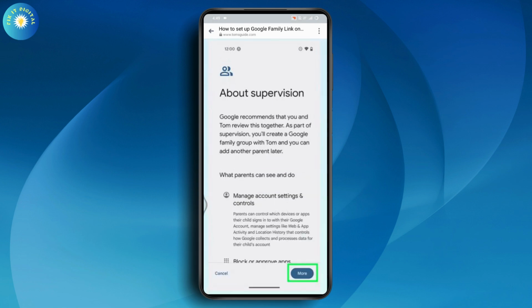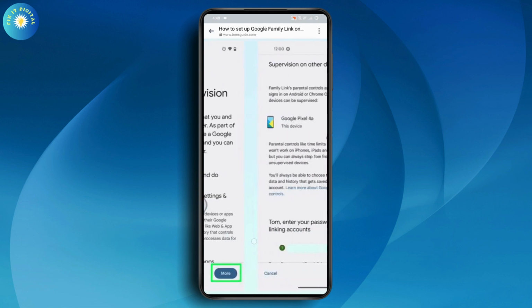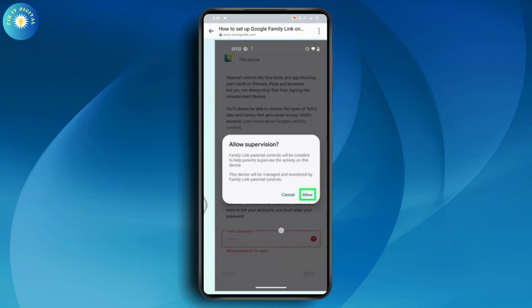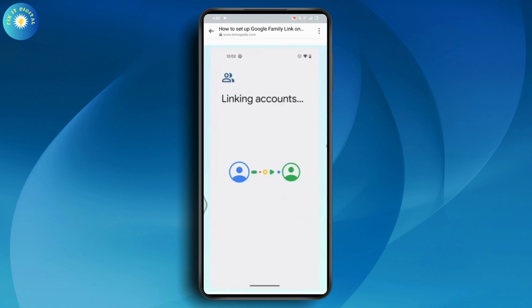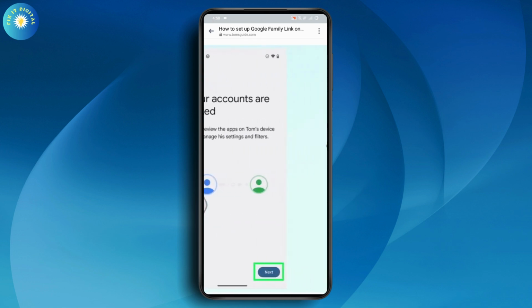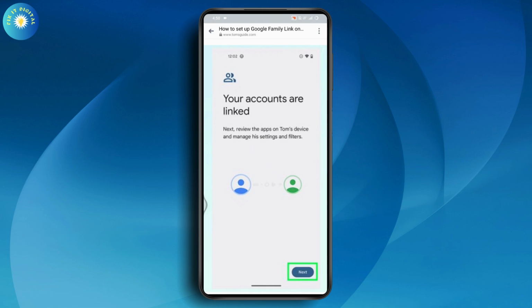And after that, read about the supervision and confirm with their password. Go with agree, which is on the bottom right, and then tap on allow. And after that, wait for the accounts to link. Once the accounts are linked, tap on next, which is on the bottom.